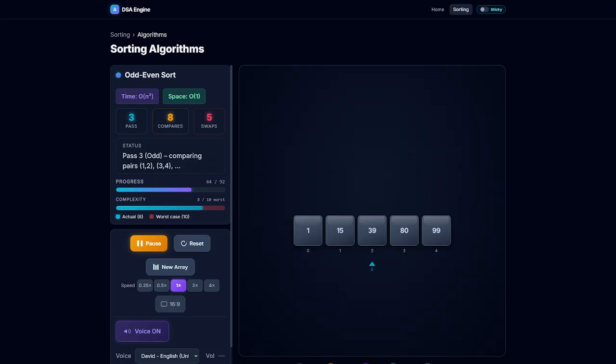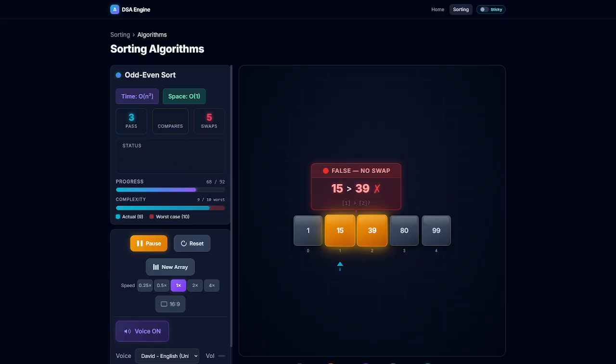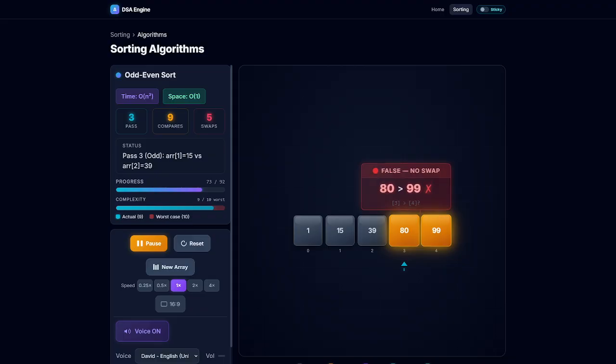Pass 3, odd phase. Comparing 15 and 39. 15 is not greater, no swap needed. Comparing 80 and 99. 80 is not greater, no swap needed.